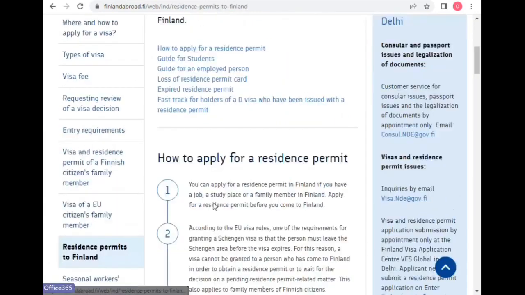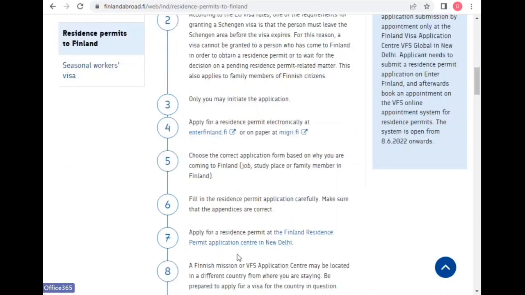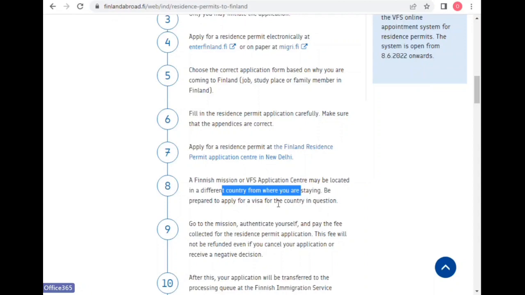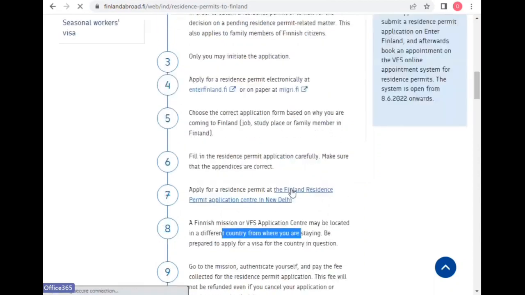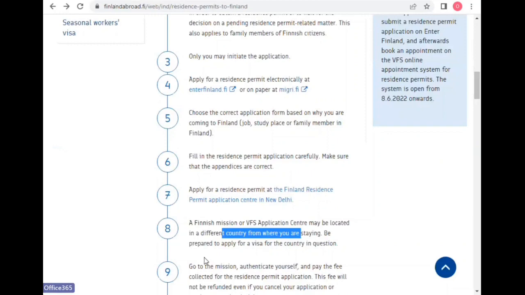we have already gone through this. Okay, here they have said that in that case, you need to authenticate yourself at the Finnish Embassy in New Delhi. Okay, it points you to here. All right. So if you have to do it through VFS, you can do it. Perfect.